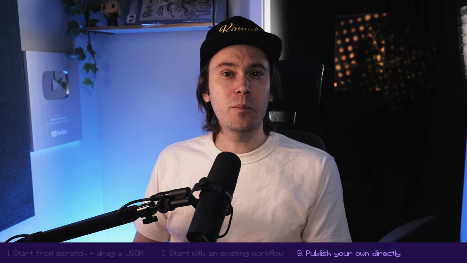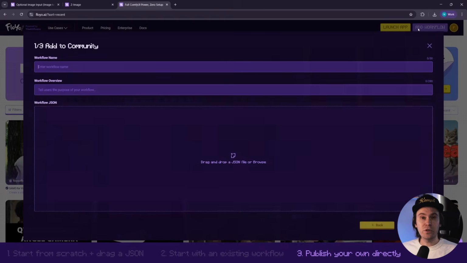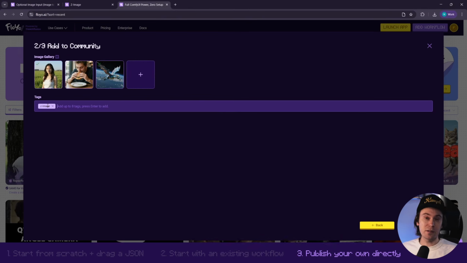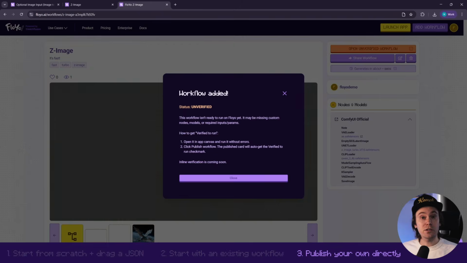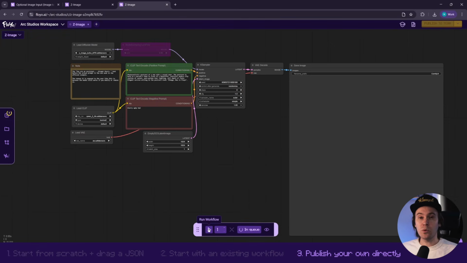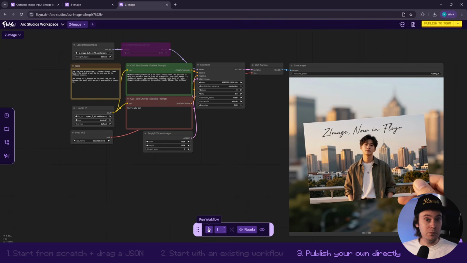Option 3, publish your own workflow directly. You click publish, give it a name, upload the JSON, add a little thumbnail and some metadata, and once it runs successfully, it gets verified. And now it's ready to be shared or reused by you or the community.